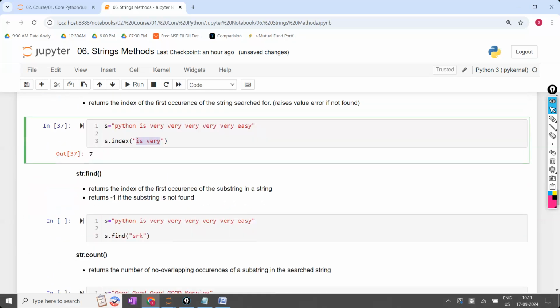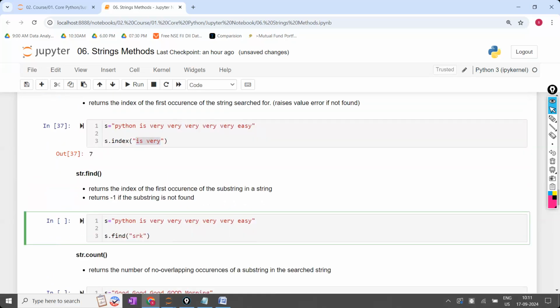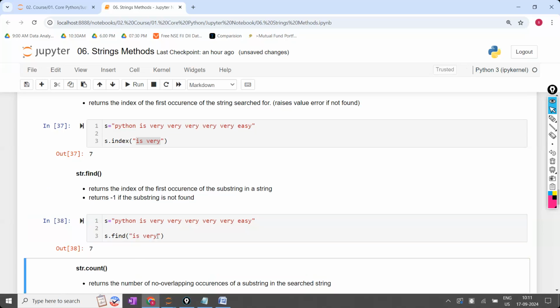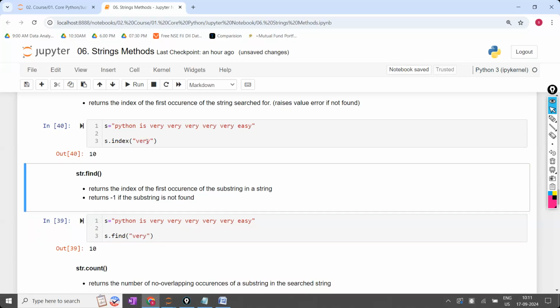Now, next one is find. What is the difference between string.index and string.find? In string.find also, you are going to get the same answer. For example, if you ask "is vary", same answer, 7 and 7, no difference. If you ask "vary", 10. Here also, 10, no difference.